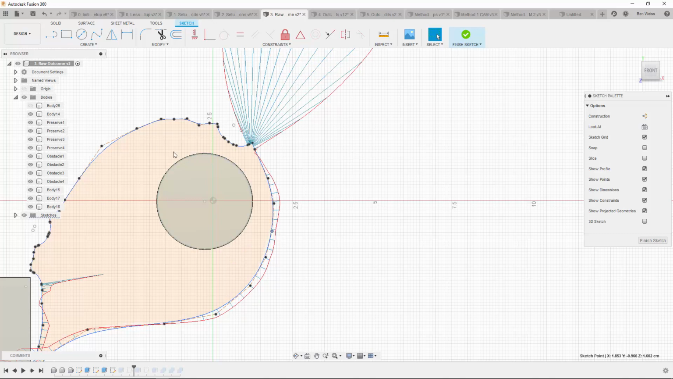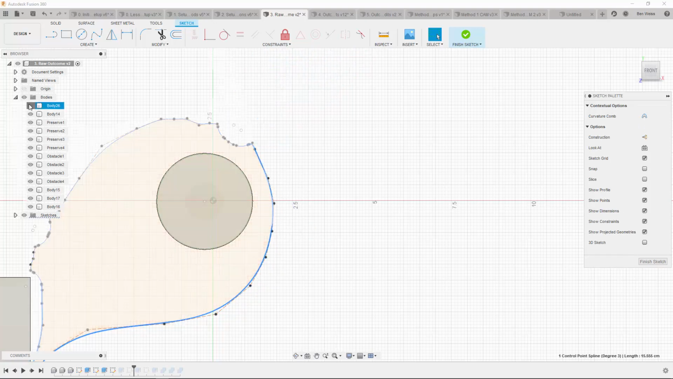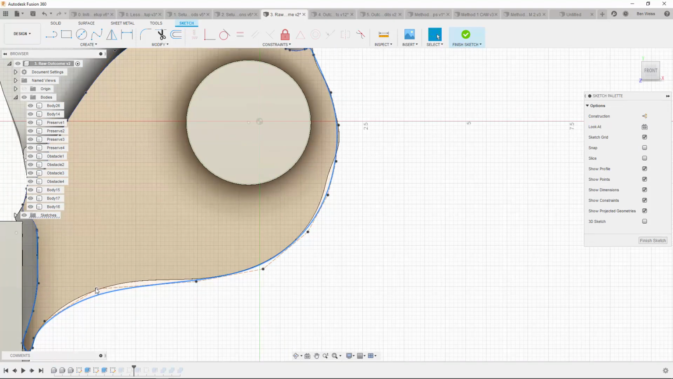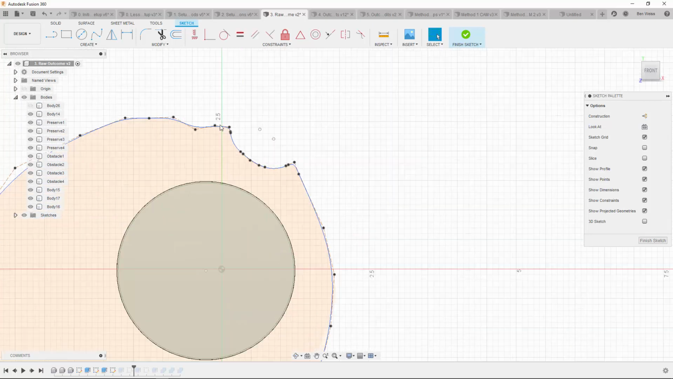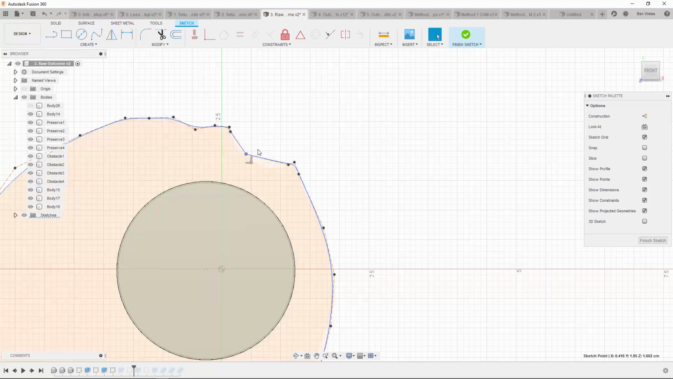I'll clean up that top section in a second, but I'm going to turn this off for now. We'll re-show our original body to see how much we've drifted from the design intent. Looks like I can pull that edge in just a little bit. Okay, up top here, I've got some bumps that I really don't like the looks of, so I'm going to go through and delete those. And I'll merge these two spline edges back together to form a closed profile. But now I've got a cusp here. I'd really like those to be tangent.